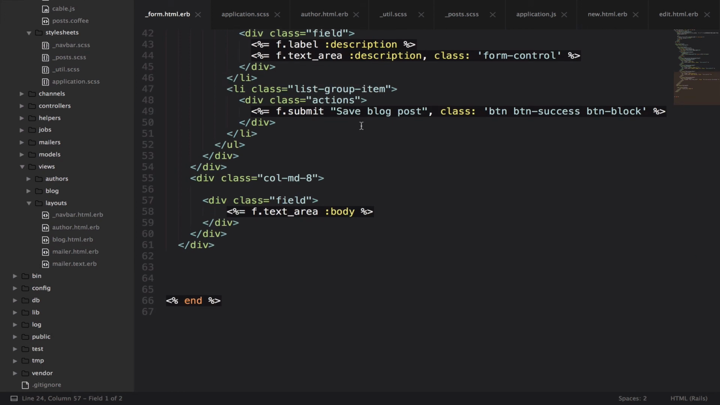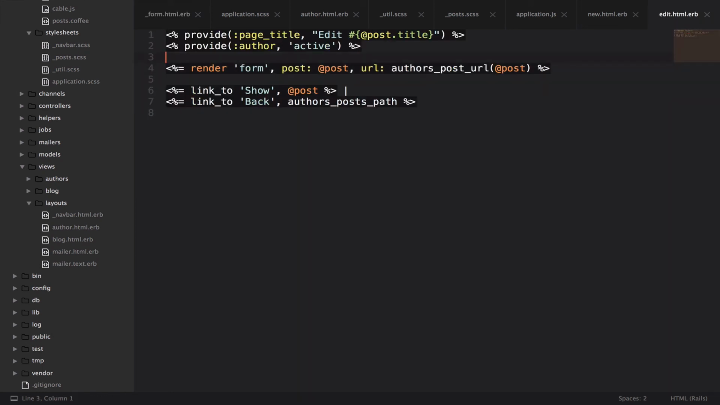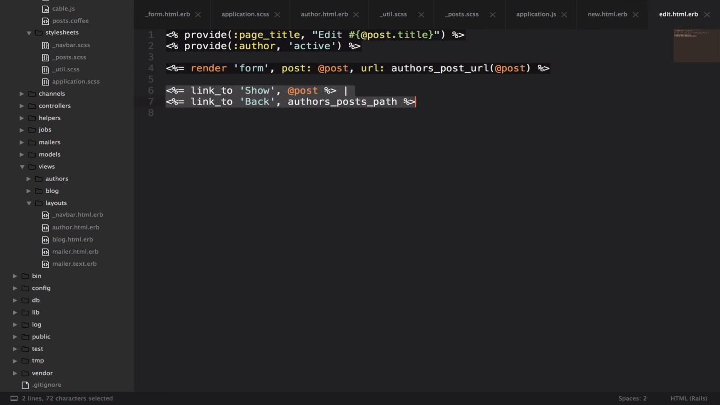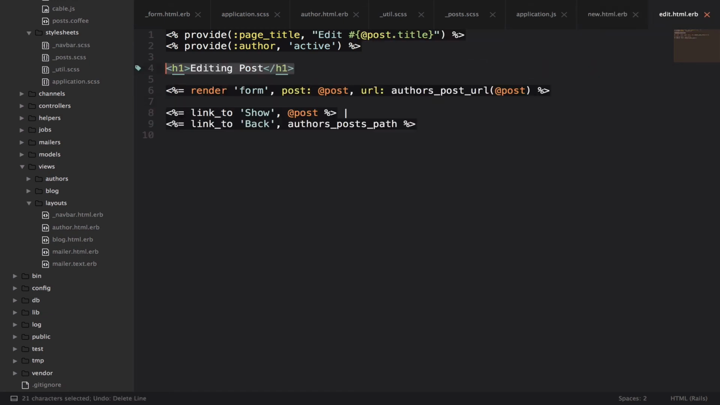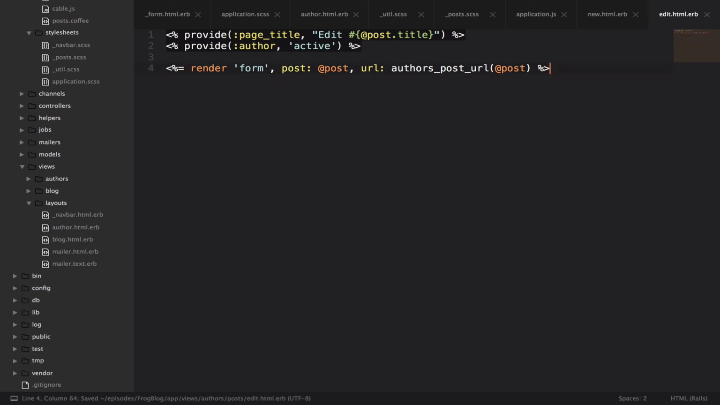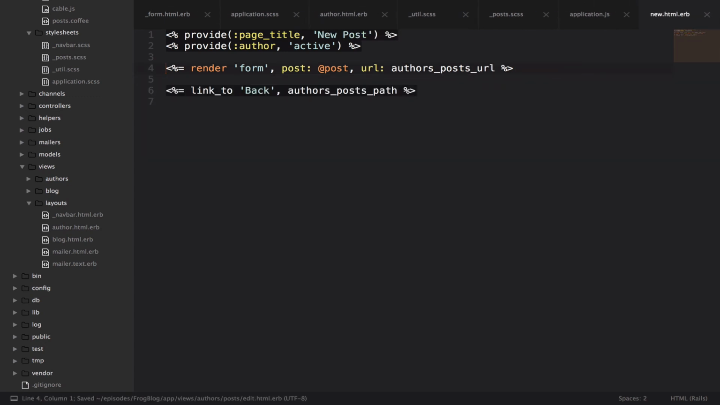in the, actually that's in the edit and the new. And those aren't going to be the same on the two pages. So what is that on the new? So on new you just have back. Okay, so I'm going to cut these. Do the same thing here.